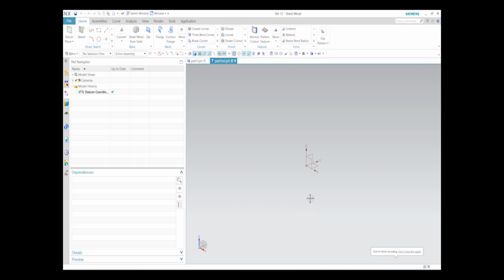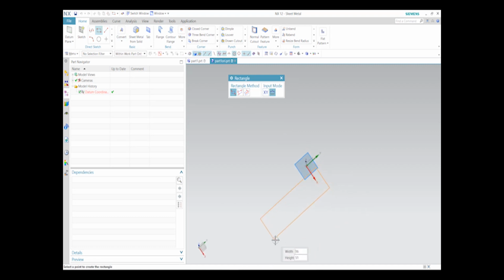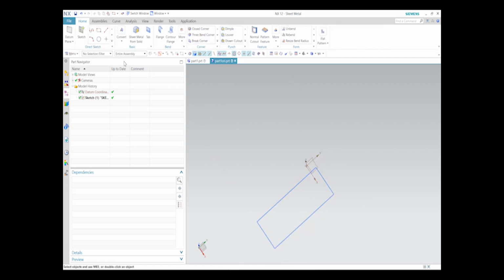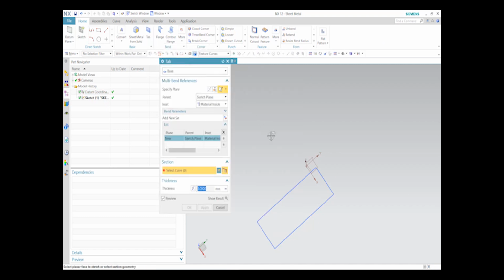Hi friends, today I'm going to discuss the tab command and the multi-band references of the tab command. First of all, we make a sketch. Then we use a tab command. In the first go, we use the base feature of the tab command.